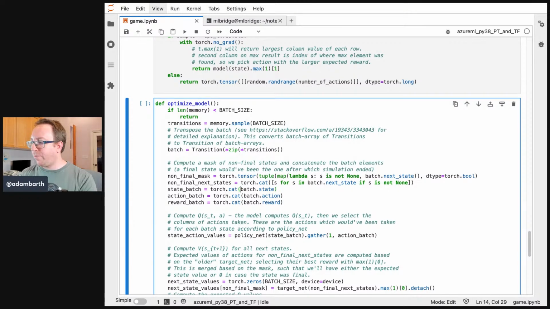Concatenate: the state batch, that's the state that we started with, the action that we took, and the reward that we got. Okay, compute the state action values the model predicts, right? So let's put in our model. We put in our batch of states, and then we gather on one in the action batch.